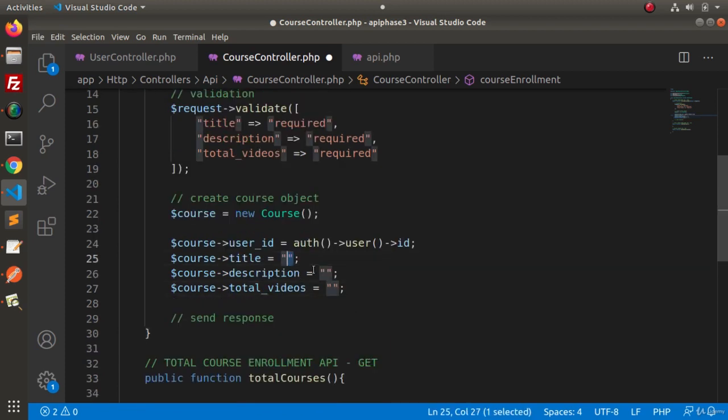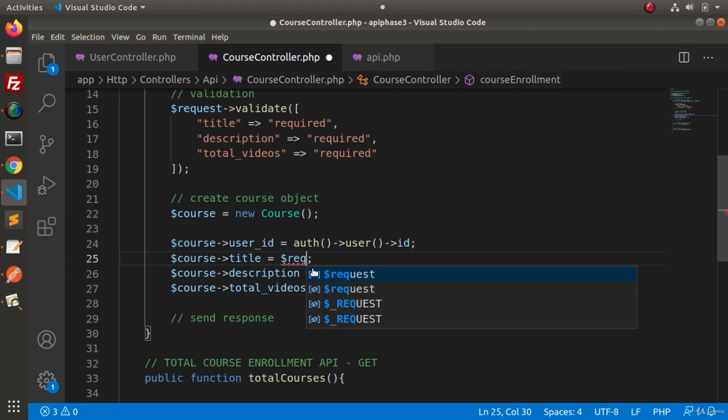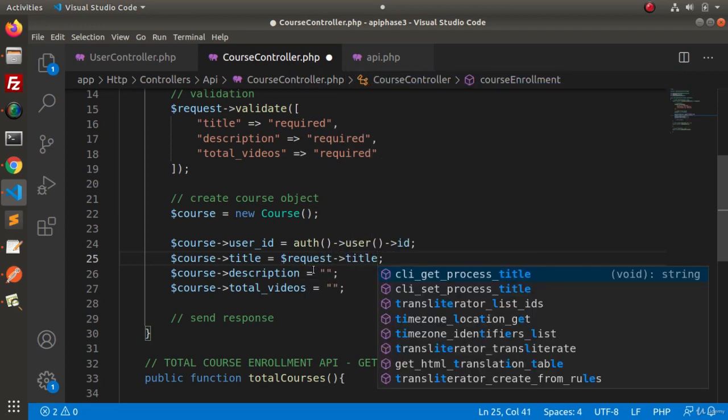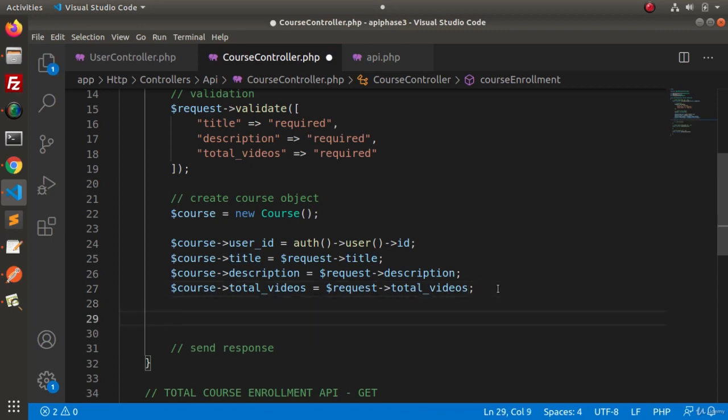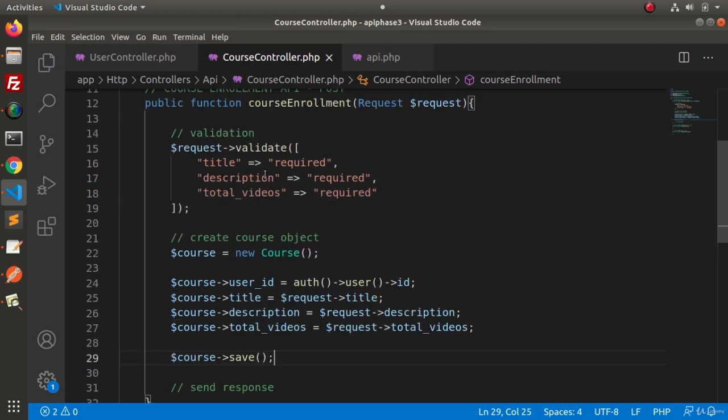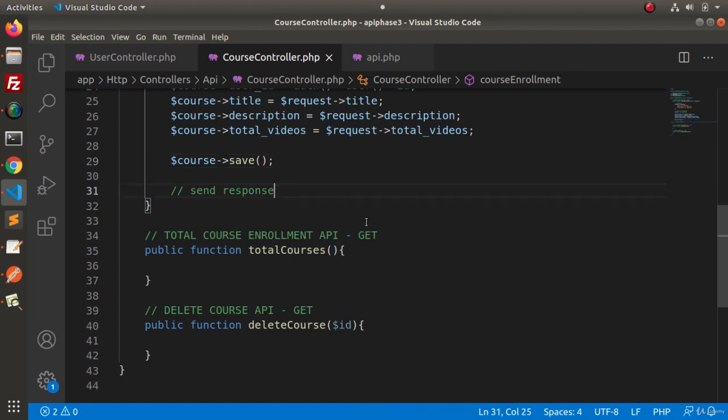So inside this title, let's say request. By using this request instance, we will have this title property. If I copy, go here, this is for the description and total videos. So copy, paste, copy and paste, and finally we will use the save method. So let's say course, this is an instance of the Course model, and we will use the save method.